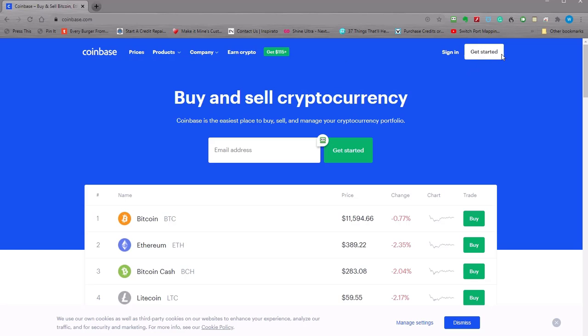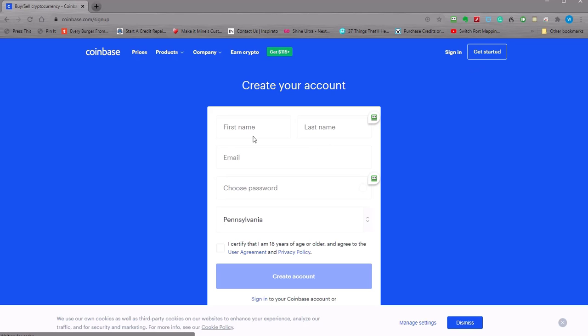It's as simple as coming over here to get started. We're going to do the first name and last name. Now I'm going to create an account for P-Trade just as an example. So I'm going to use all of my information. And let's see, P-Trade Global at gmail.com.